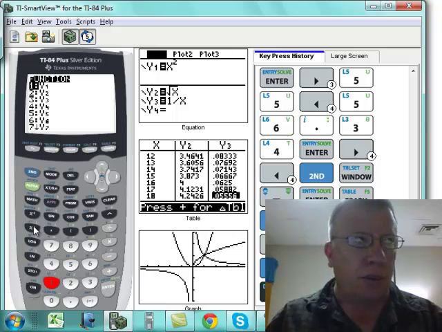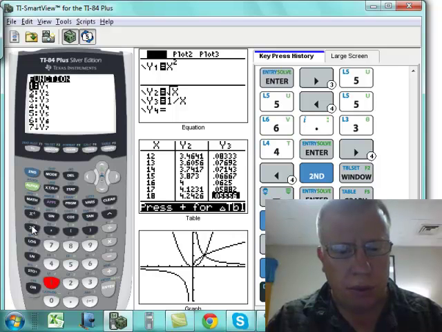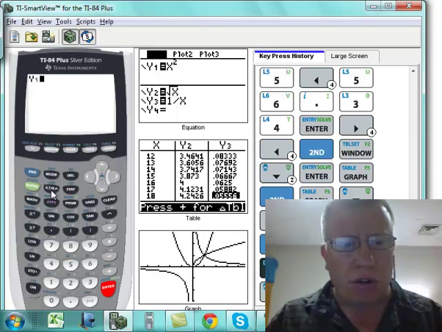Let's suppose that we want to take the square of some number. And remember that y sub 1 is x squared. So we'll choose y sub 1. Otherwise, we could scroll down and scroll up to choose our y sub 1, our function, whatever. So let's choose y sub 1.